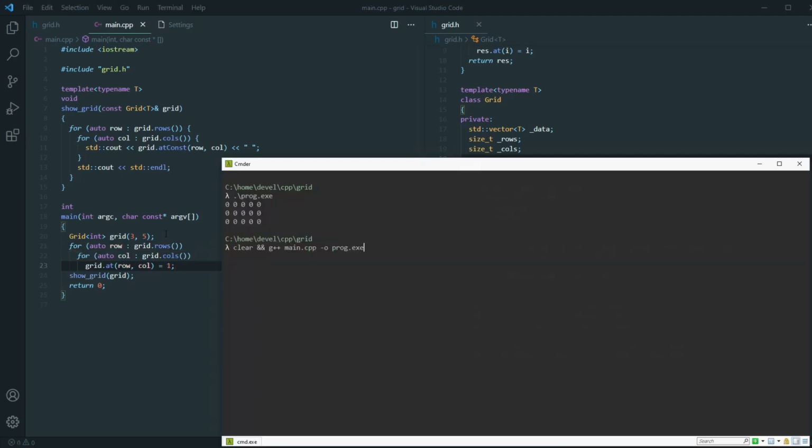Now I have all the values set to 1. This kind of use case of initializing all the elements of a grid to a specific value is quite common. So it would be nice to have this already implemented in the constructor. So let's do it.